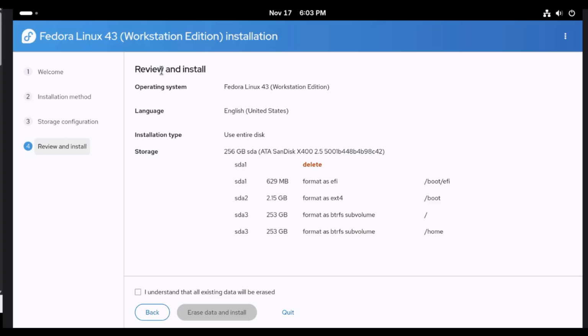So this is review and install. If you need to change anything, just click on the back button. I'm going to select this checkbox that all existing data will be erased.